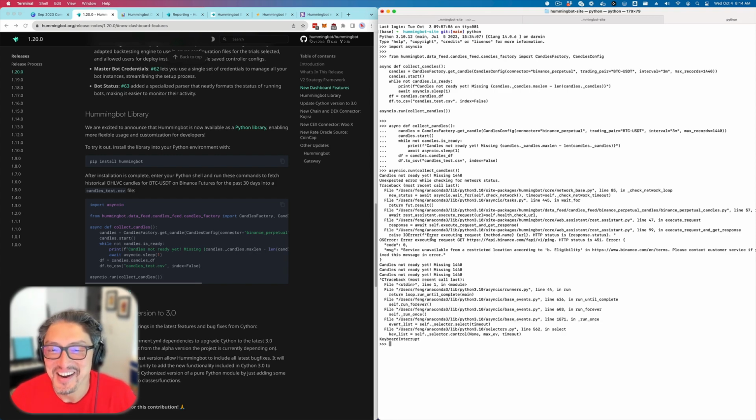Okay, so you can see it's trying to fetch the candles here, and I promise if I were not based in the U.S., this would actually work. But once you are not in the U.S. and you run this, you will see it download the candles for the BTC USDT pair on Binance Perpetuals, in 3-minute candles, and it will download this many records, which is the last 30 days.